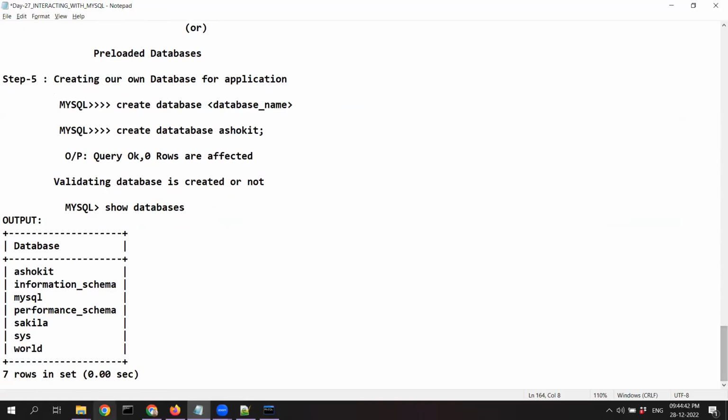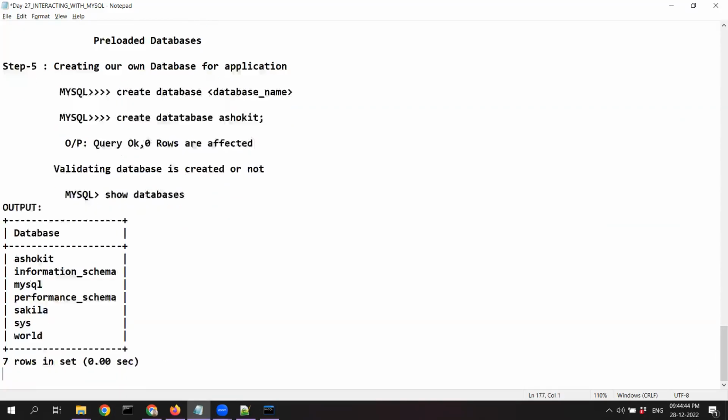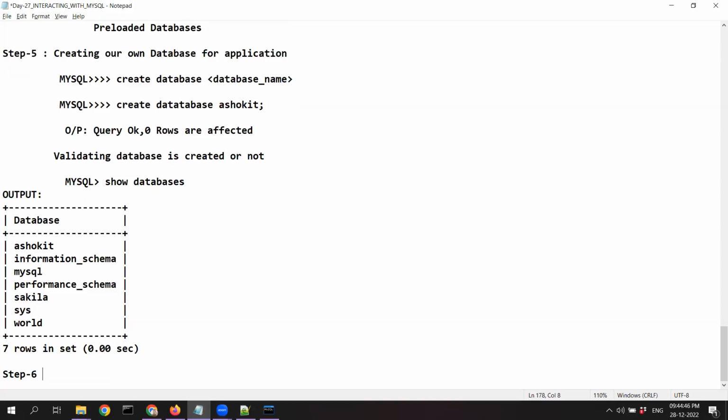What is step 6? Connecting to a particular database from the above list of databases. Connecting to a particular database means which database are we going to connect? Ashok IT.